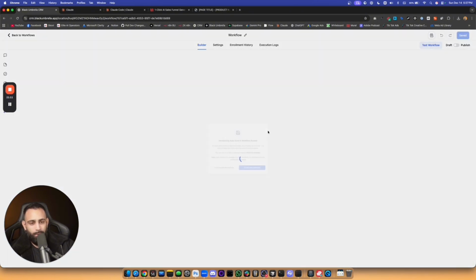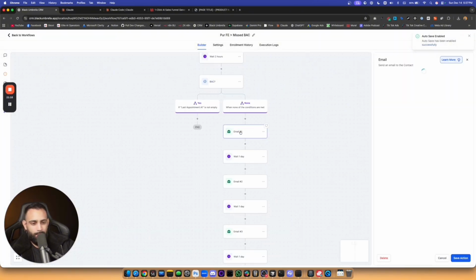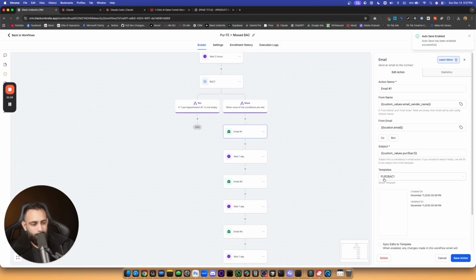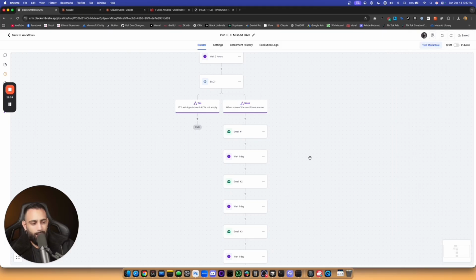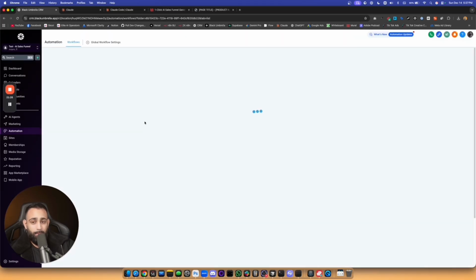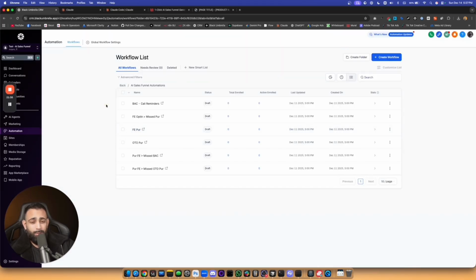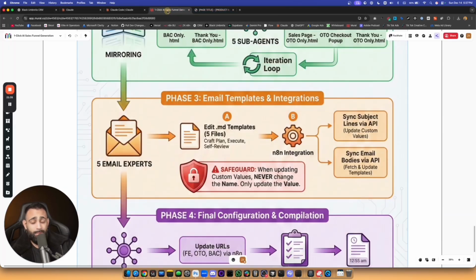So if you go here, you have literally 30 templates. Email number 1, it's already referenced in a template. So you don't need to add them manually because they're already referenced in there. And it creates 92 emails that just get updated in here. So that saves a ton of time.